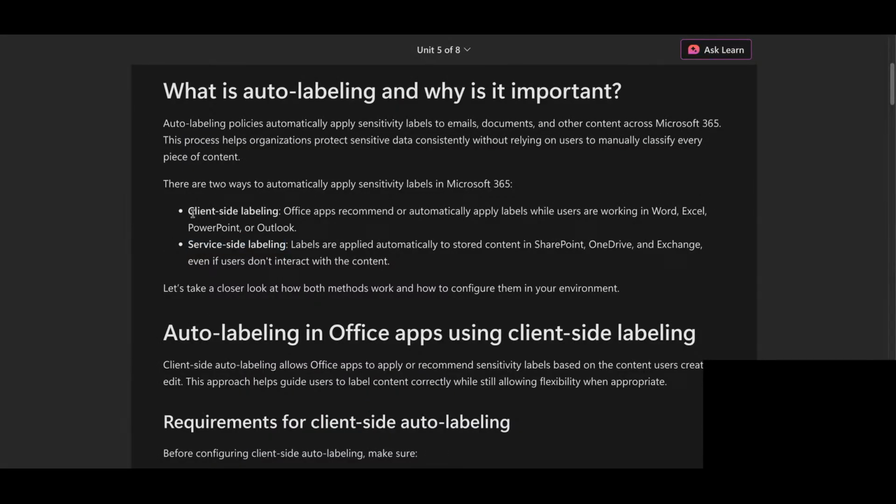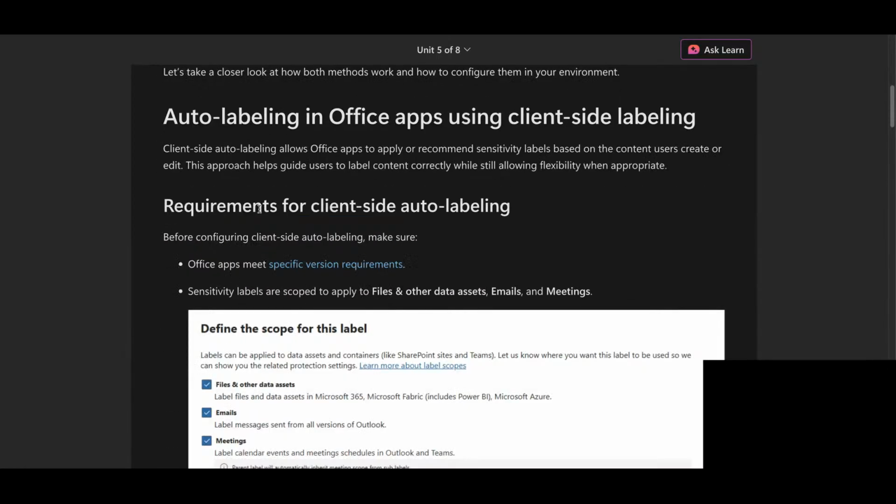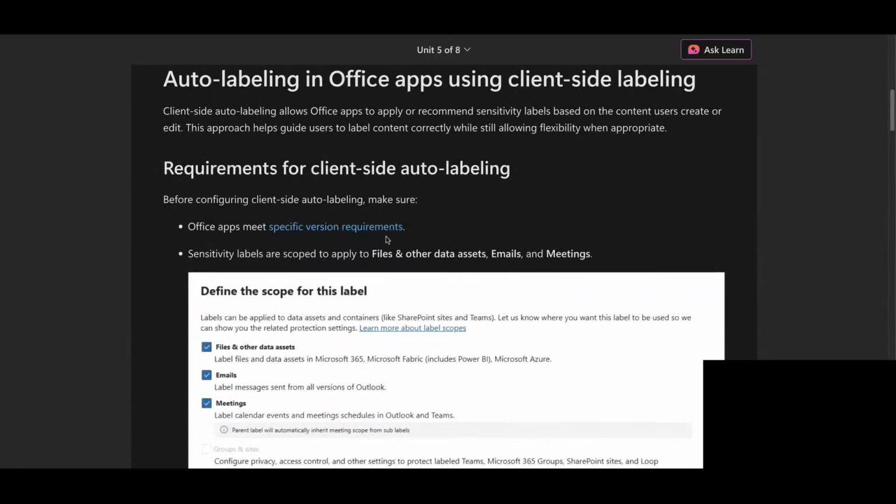So that's the difference between the client side labeling and the server side labeling. Client side, you have to open the file and it's going to detect the information on the file. Then it will give you either a recommendation or it will assign a label automatically. But with server side labeling, you don't have to open the file. It will just work even when the file is on SharePoint, OneDrive, it will just automatically get a label. So that's the difference. Now let's go down.